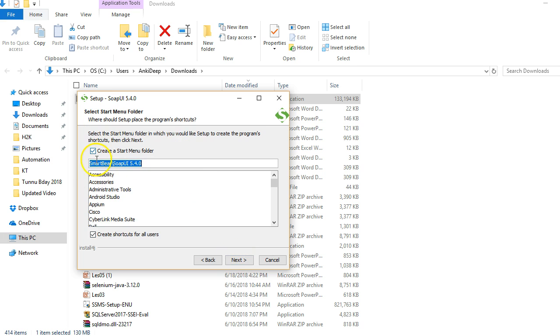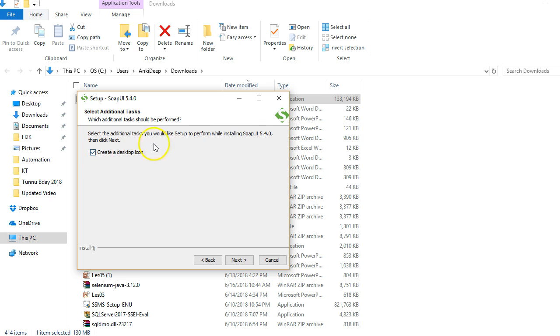Next. It is going to ask whether you want to create a start menu folder and a shortcut for other users who are going to use it. If you want it to be displayed in the start menu, or you want a shortcut to be displayed, you can just select these options, otherwise uncheck it and then click on the next button. And lastly, it is going to ask you whether you want to create a desktop icon. I want to create a desktop icon, so I will just keep it as it is.